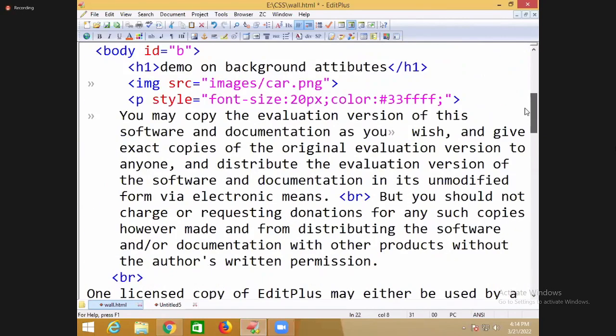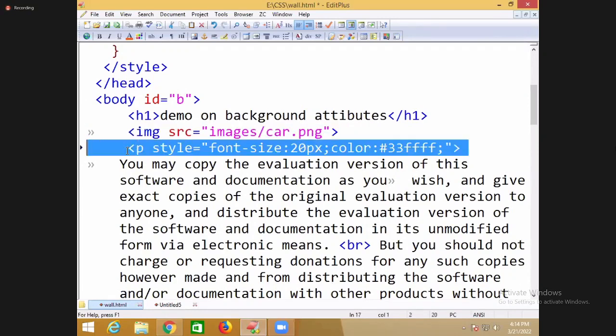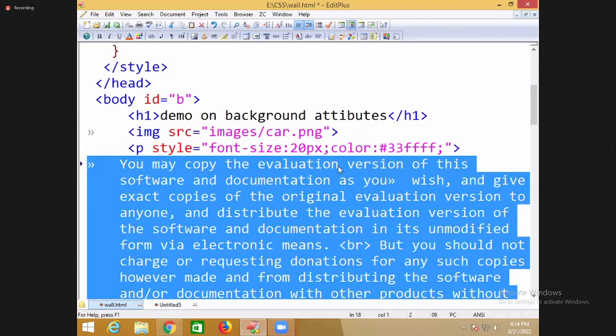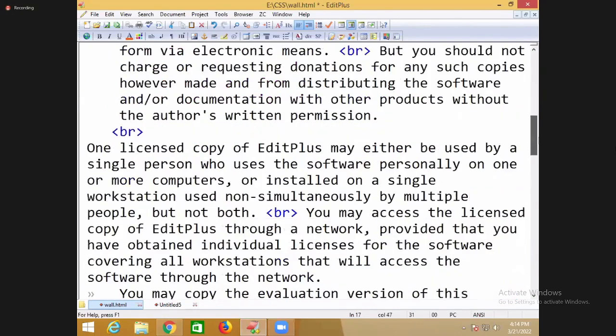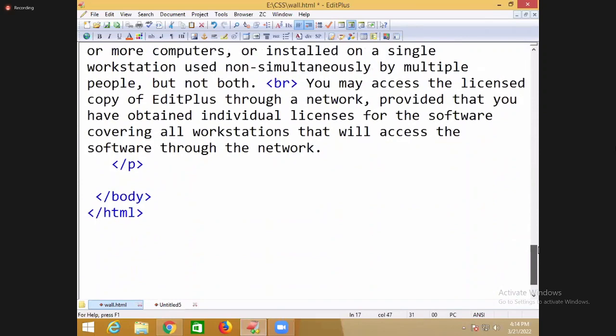Now see the starting of the body. The body tag, ID equals B. It's my ID selector. B is the ID selector designed at the top of the program. This is one image and this is the paragraph. So this is the total paragraph. All these are paragraphs.